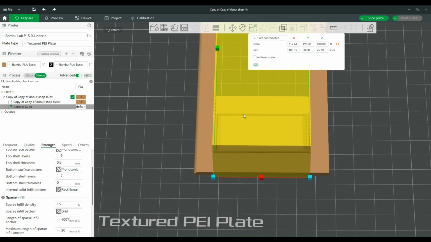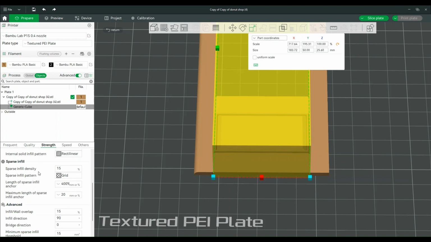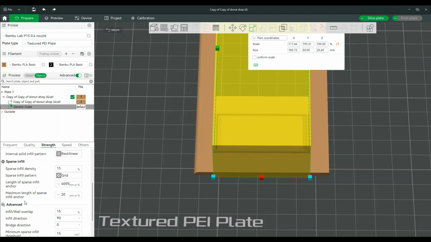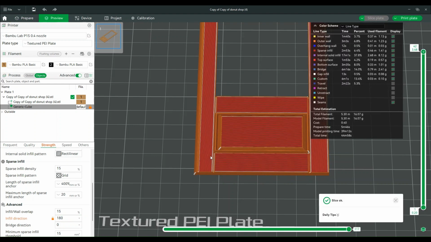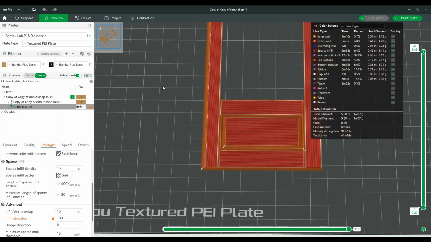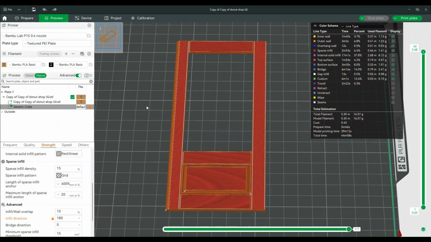Okay, and then I can actually edit the same information down here in that modifier, and it will change anything that's inside the modifier. So where it said 90, I'm going to make it say 180 so that it goes the opposite. And now when I slice it, you can see that the sides of the door are going the way I want, and the middle of the door is going the other way.